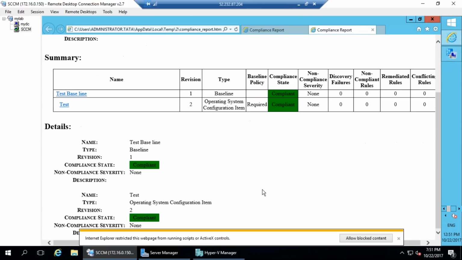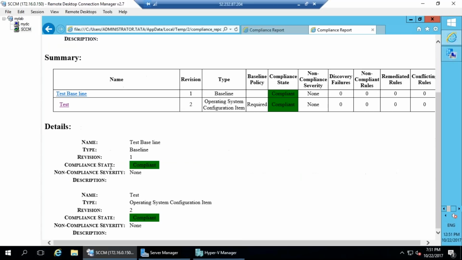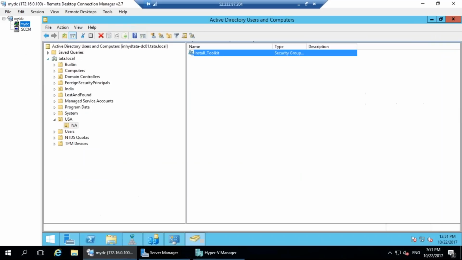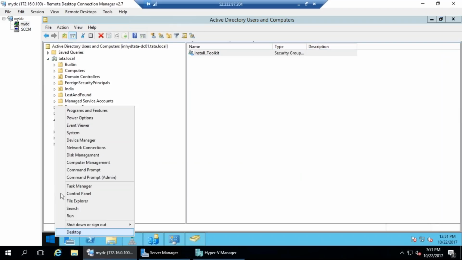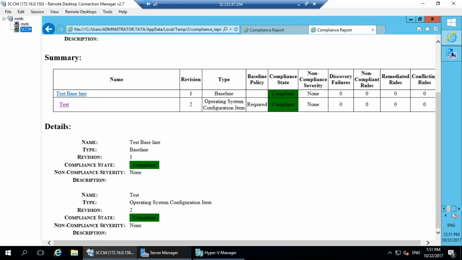So this is compliant, and if I go here, the test one, so it's successful. If I do the same thing here, it definitely fails because the folder does not exist. But let's do it in another one.